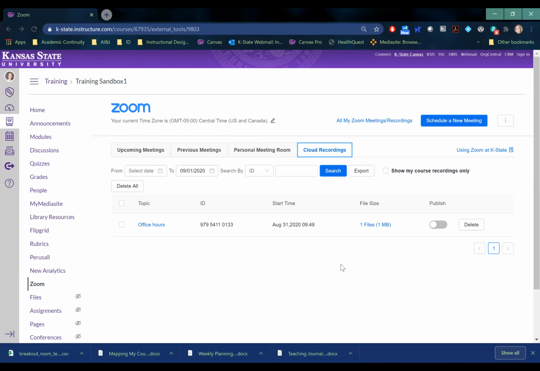But we are recommending that if you are using the cloud recording, that you do download from Zoom and upload into MediaSite. We can go into that in more detail at a different time if folks want help on that. But MediaSite is really the best storage location for all of this content.